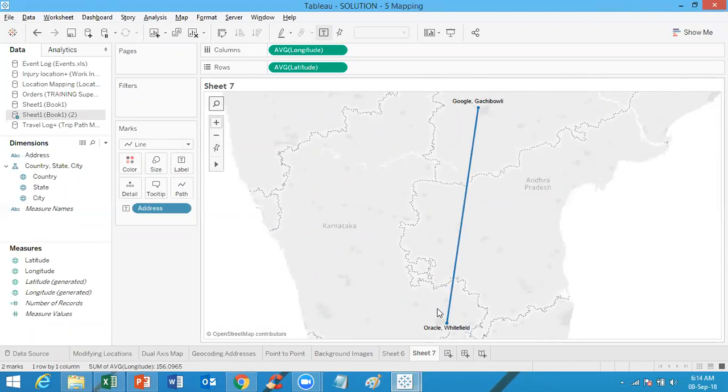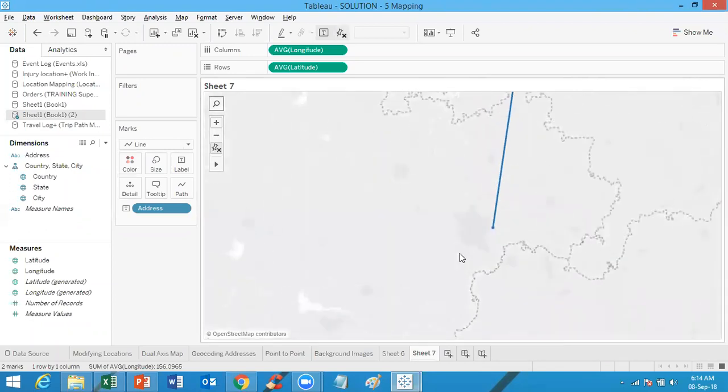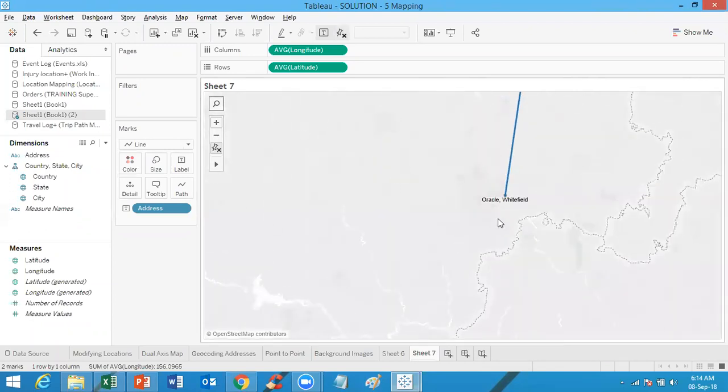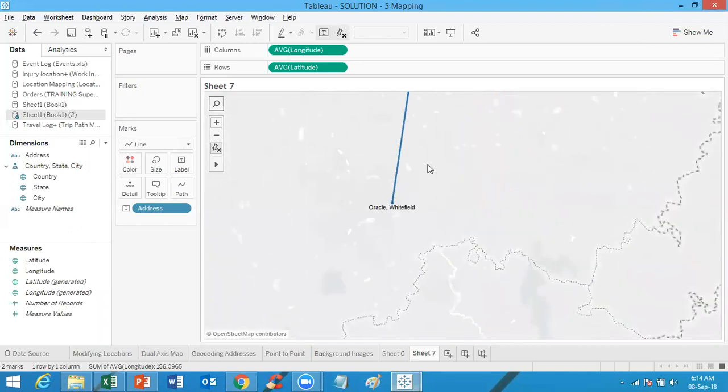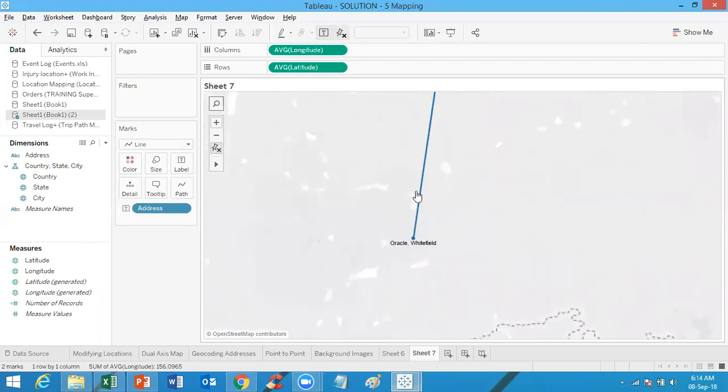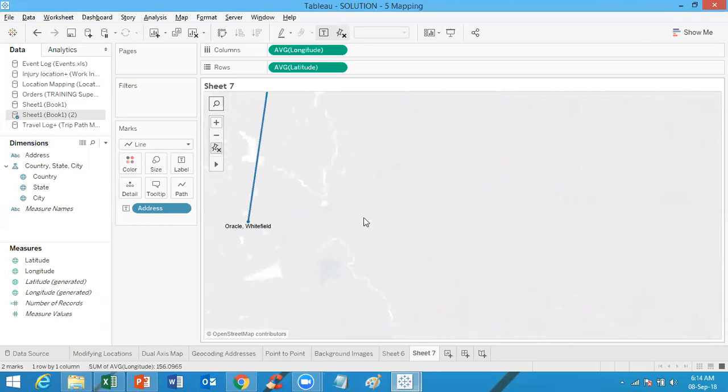So this process is called geocoding. This process is called custom geocoding. So if you don't have coordinates of a field that you are looking for, you can generate the coordinates and then plot that in a graph like this. Okay, so it is showing the exact location.